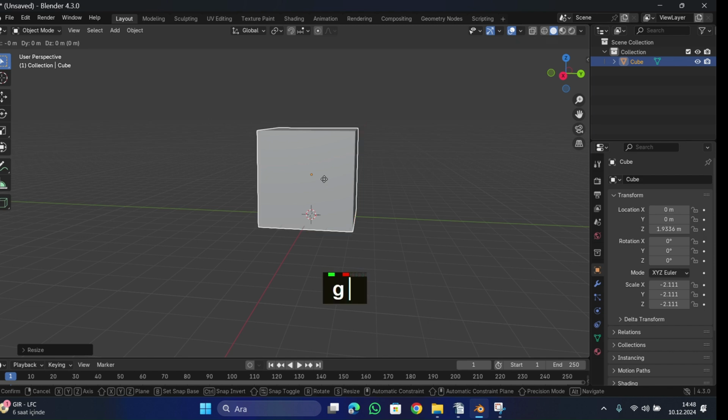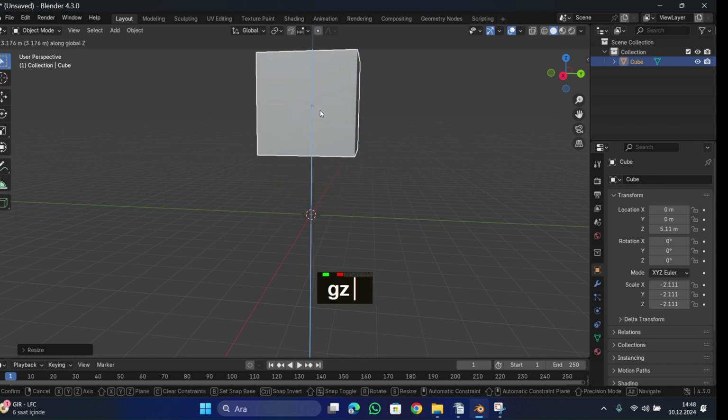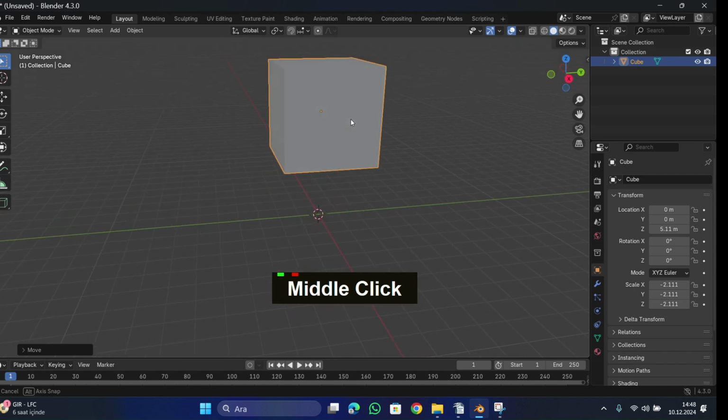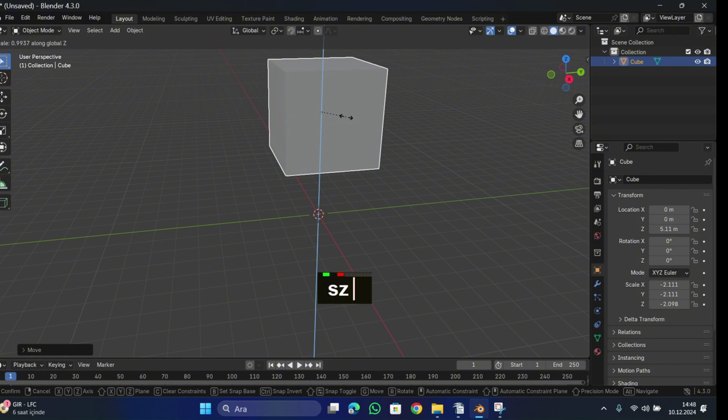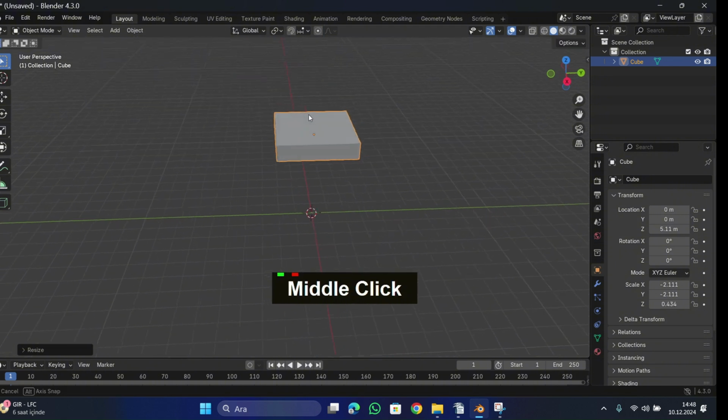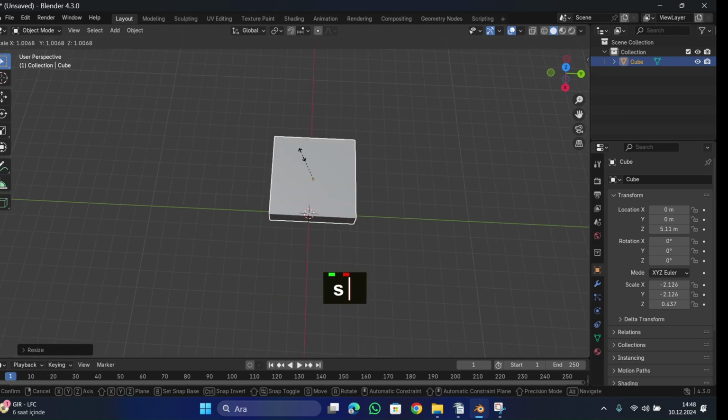Let's move our object up a little bit with the G and Z keys. Now let's shrink the object on the Z axis with the S and Z keys. All we have to do is drag the mouse in the direction we want to enlarge or reduce.